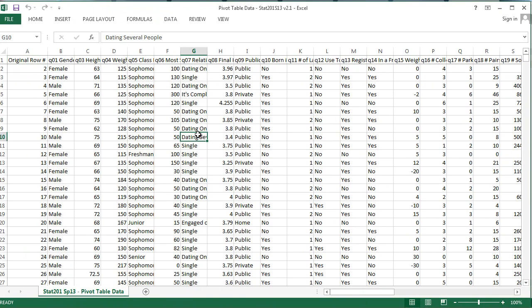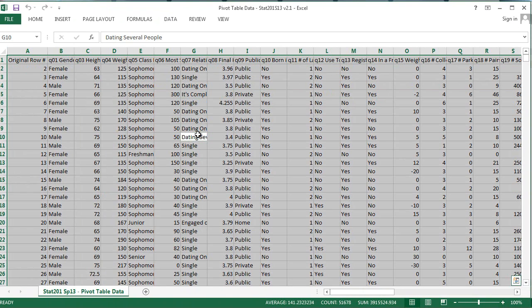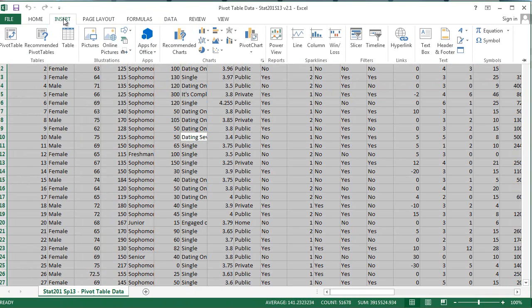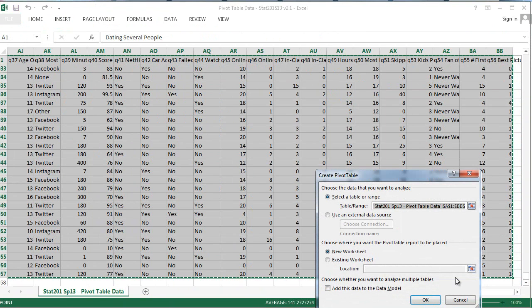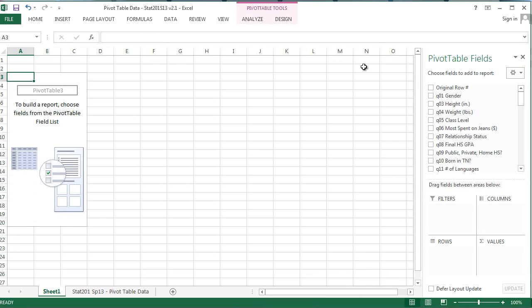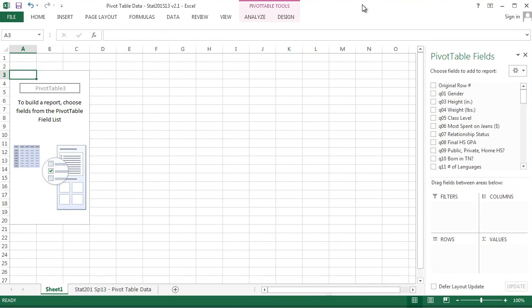Go ahead and click anywhere in the file. Now hit Control A, and you will have selected all the data. We need next to go to Insert and click on Pivot Table. It'll ask us what data we want to use. We've already selected it. And it'll ask us where we want to put it. A new worksheet would be great. So let's hit OK. It'll open up a new worksheet for us.